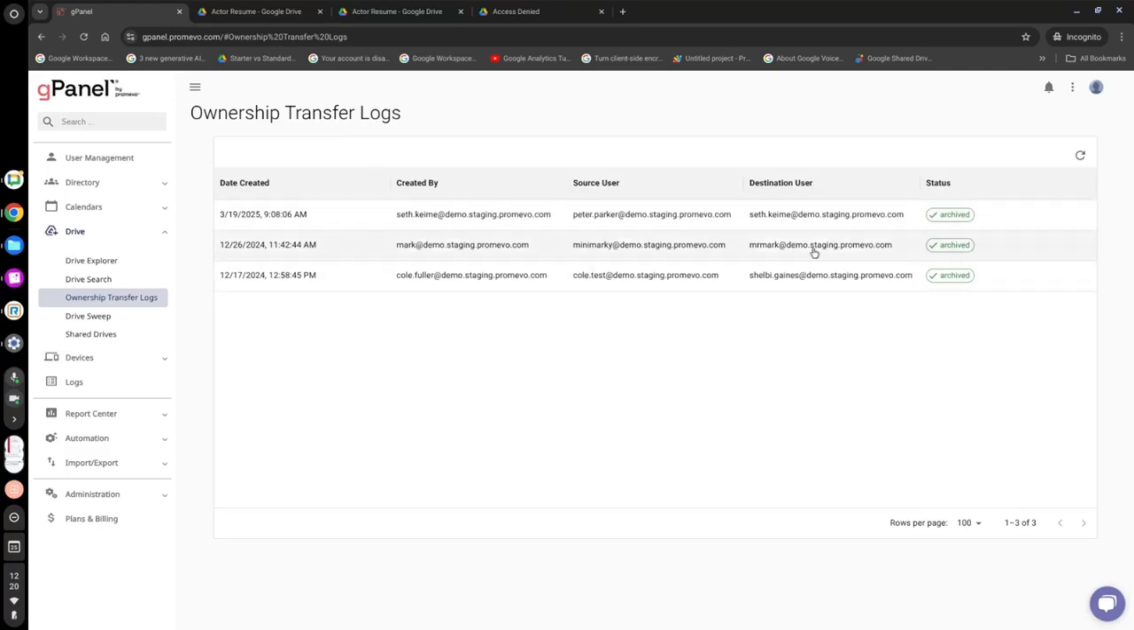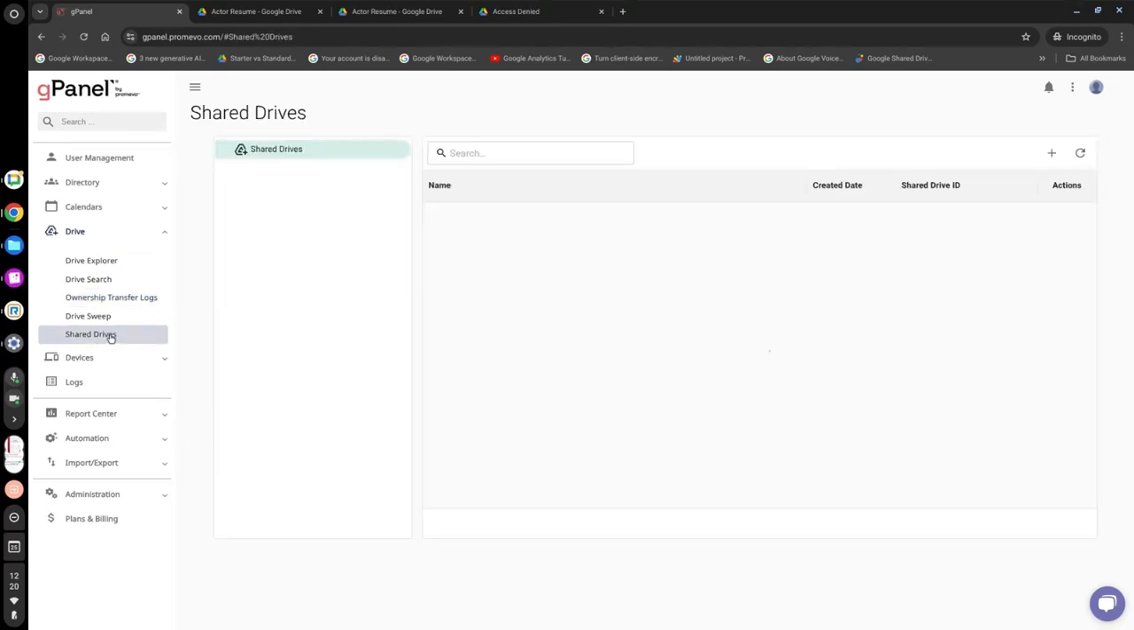They just provide a great track of who created, who the transfer was created for, who was the source user, and who it was sent to, and the date it was created. Again, just a great track of keeping those logs. Drive Sweep tool, Mark is going to go a little bit more in depth into that. So I'm going to go ahead and head over to Share Drives.